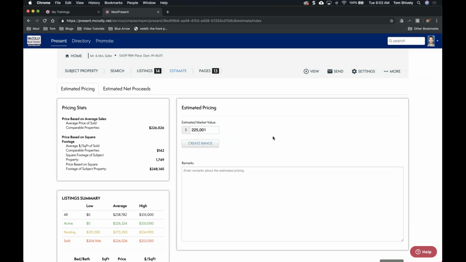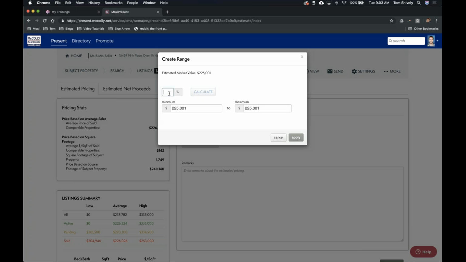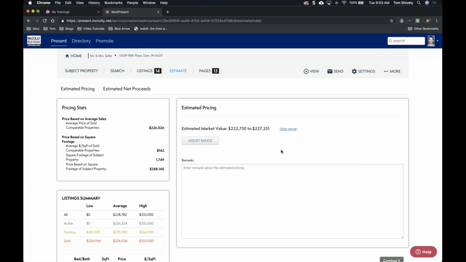So I can update that however I'd like, and that'll be on my estimate screen. And I can also create a range. So if I want a 2% range here or a 1% range, I can then click calculate, and it'll calculate that range. So we can see that these two numbers actually did change. So now I have my nice range there. I'll apply that, and I can add in any remarks that I have. Again, my own remarks about why was this priced this way? Why was this listing priced here?